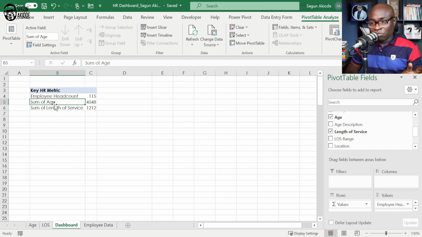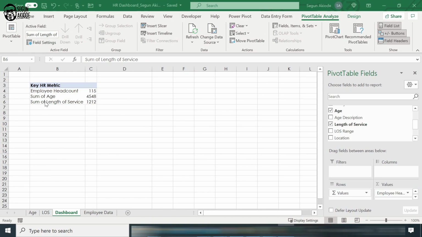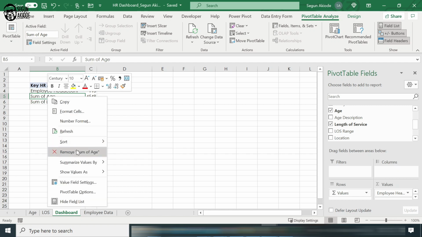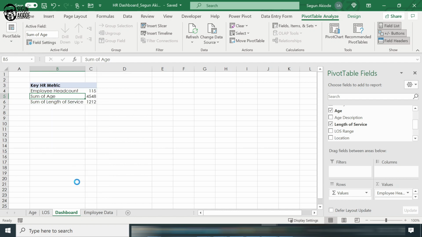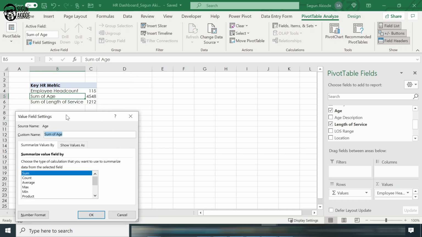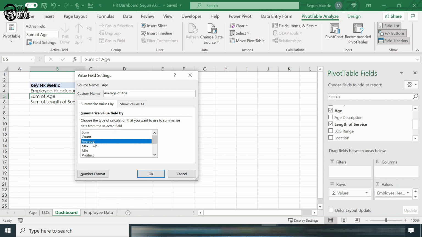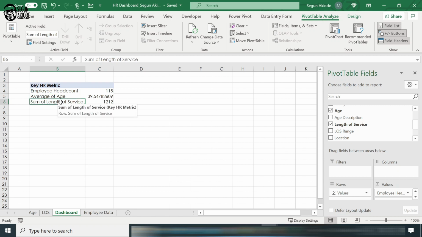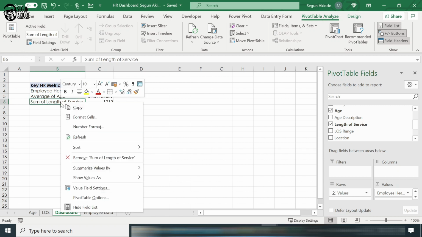Then at the moment, this is showing sum of age. Now, I'm going to convert it to average age, and the same thing I'm going to do for length of service. In order to be able to do that, you would right click on the sum of age. It is showing the sum of the age at the moment. I'll right click on it, and I would go to value field settings, then the pop-up comes up on value field settings, pick average. We want it to show the average age of the employees. I would do the same thing for the sum of length of service.